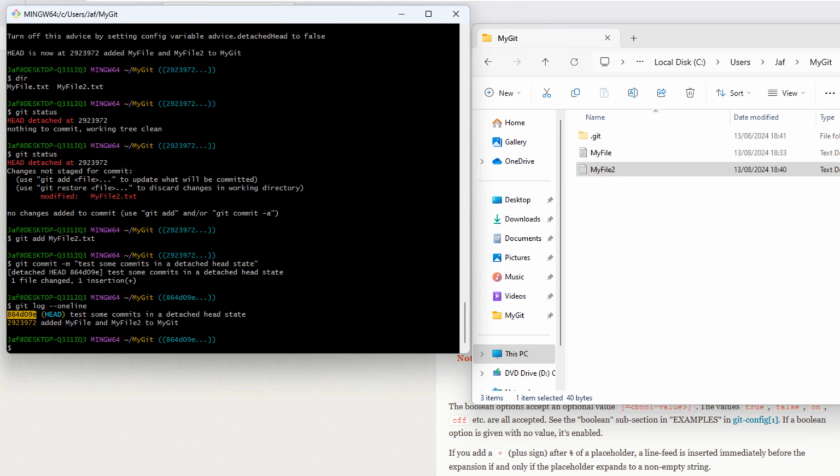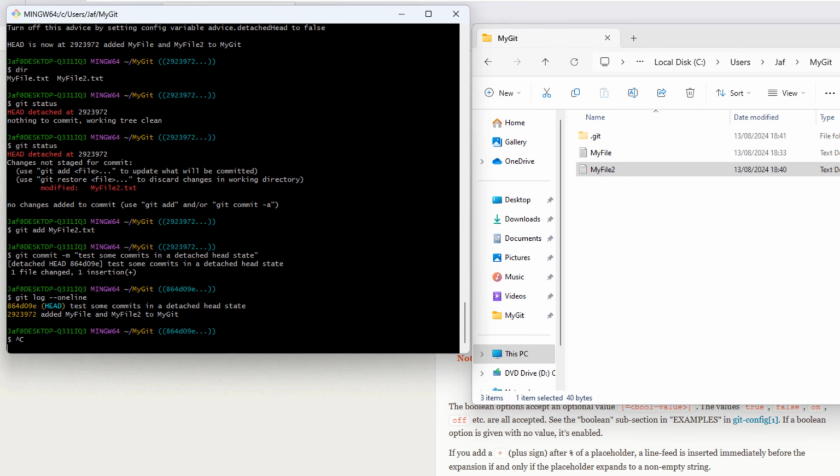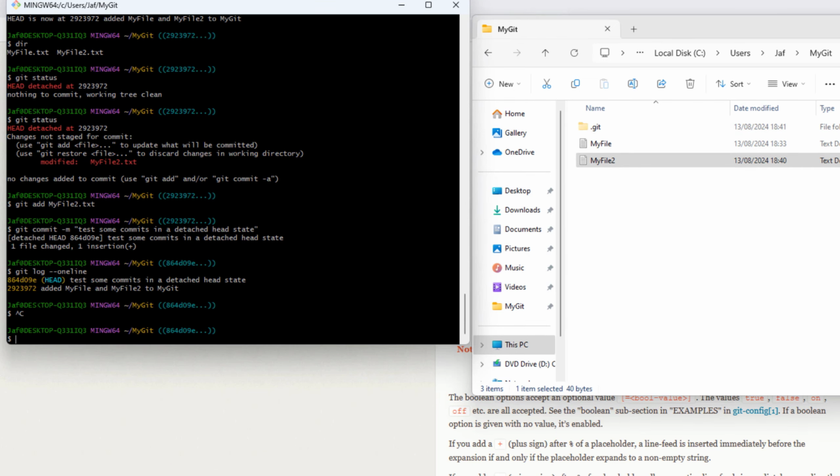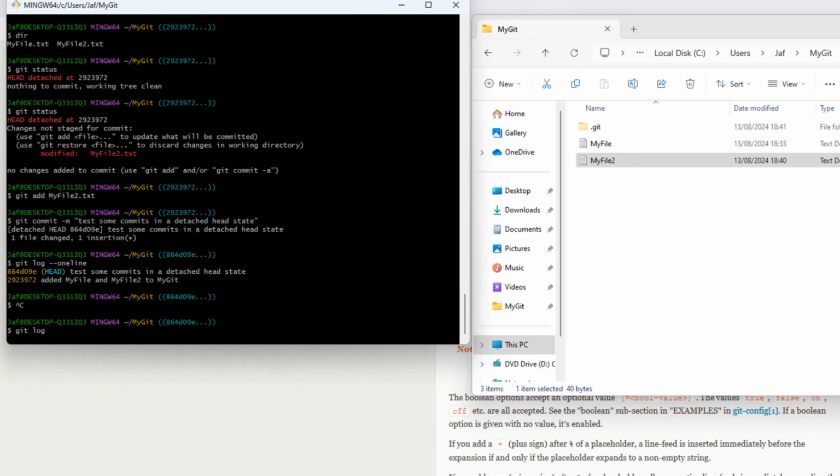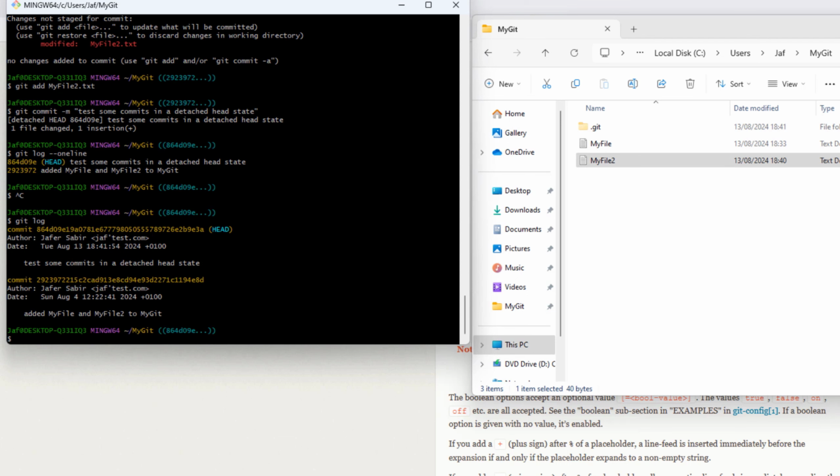This is not the way we do version control. Version control is associated to a branch of commits. This is for experimental use only. Actually, if we do a git log, let's do a git log without the hyphen online. And usually in here we see the branch it's associated to, but we don't see anything. We just see the head.